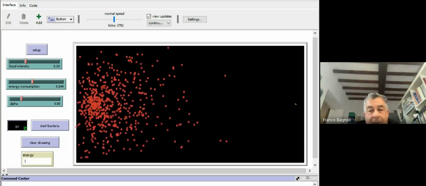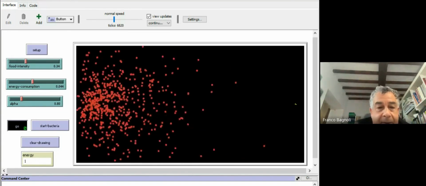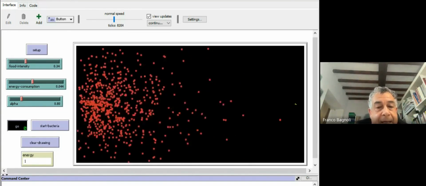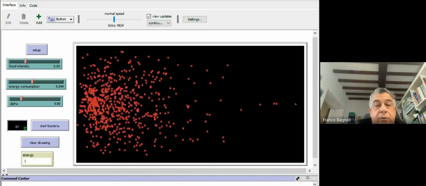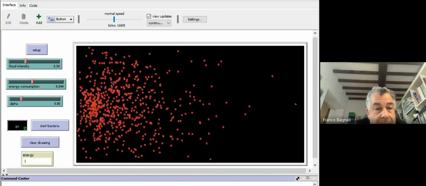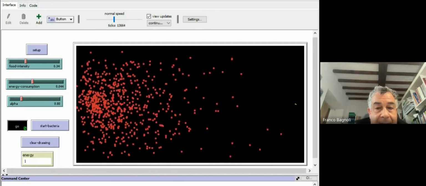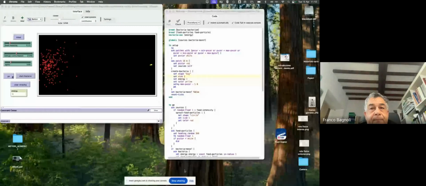Okay, so I think we solved the problem. If you put the size of turtles to 0, you don't see anything. So now you can start the bacteria, and you should see bacteria looking for the food. Okay, let me come back to my screen here.